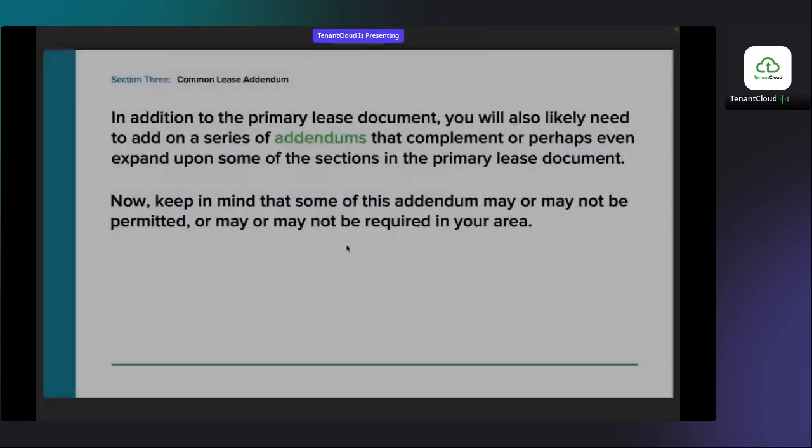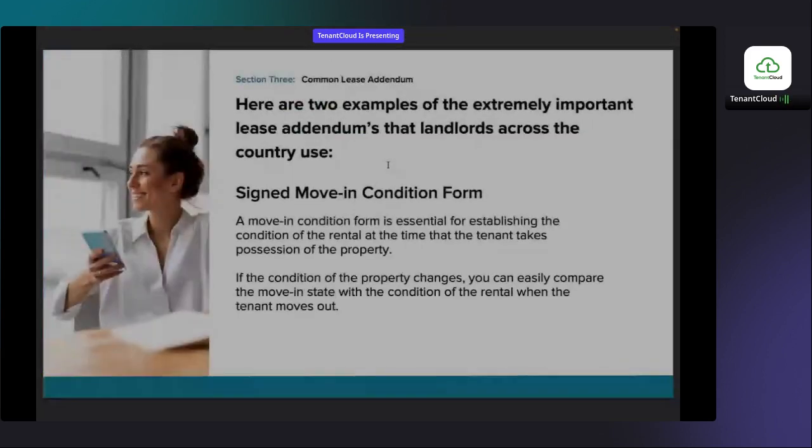In addition to the primary lease document, you will also likely need to add on a series of addendums that complement or perhaps even expand on some of the sections in the primary lease document. Keep in mind that some of these addendums may or may not be permitted or may not be required in your area. However, I will say that as long as they are permitted in your area, even if they're not necessarily required, some lease addendums may be worthwhile looking into adding to your lease just to give you that added protection or to help mitigate any risks or disagreements down the road. So again, as long as it's permitted in your city or state, but it's not required, you may still want to use some of these common lease addendums.